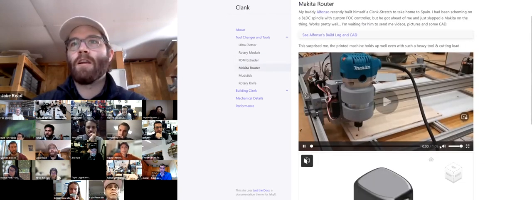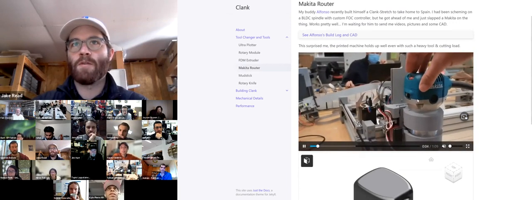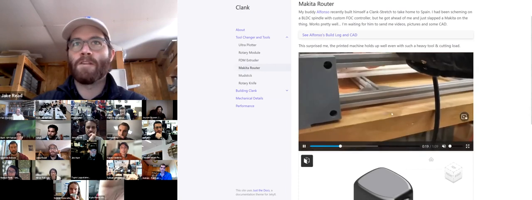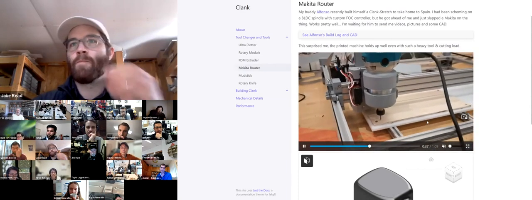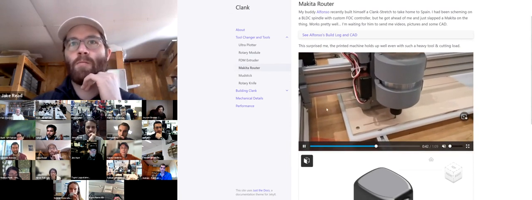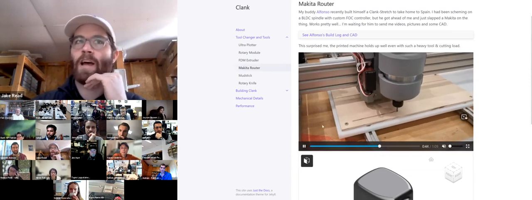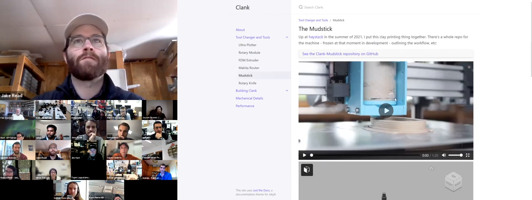And then I think last year, Alfonso, who's another student of the CBA, sort of unceremoniously slapped a Makita router onto a Clank. And it functioned pretty well, actually, as a sort of surprise ShopBot. And I think actually his dad currently has one of these in his garage shop doing ShopBot stuff.